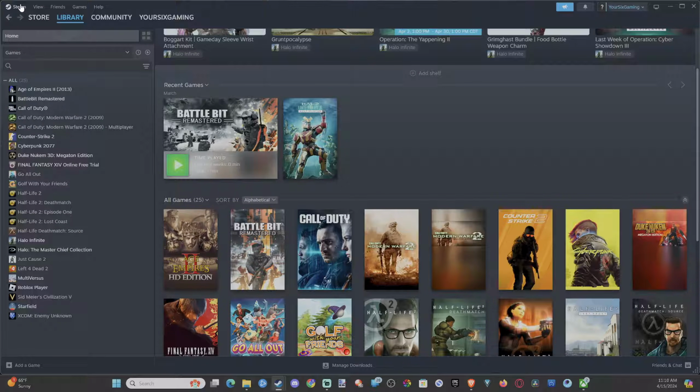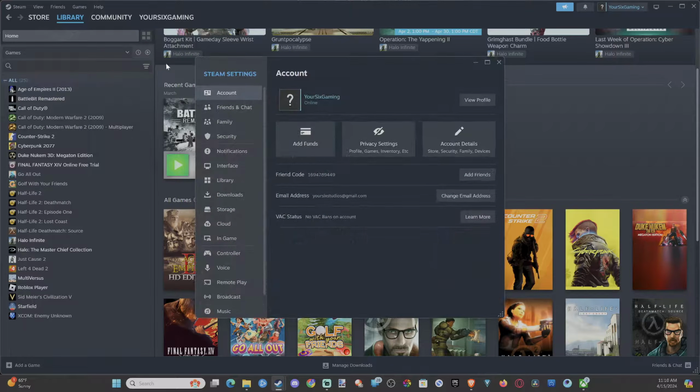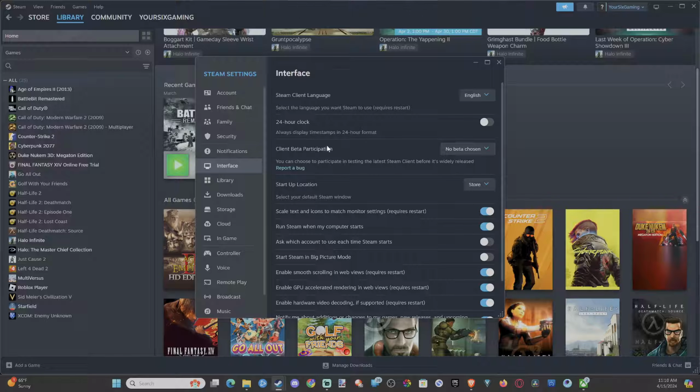So we can go to settings, Steam settings, scroll on down to interface, and then we can go down here. It's called Startup Location. Select your default Steam window. So we have 5 different options under here. We have Store. We can simply go to the library each time. We can go to News, Friends, Activities, and then Community Home.